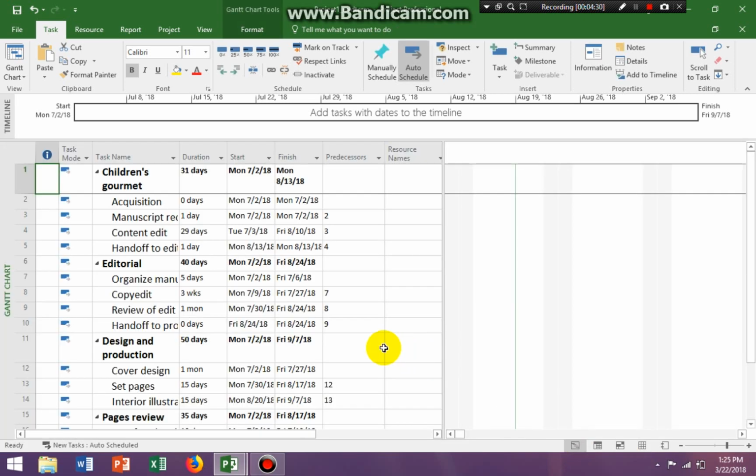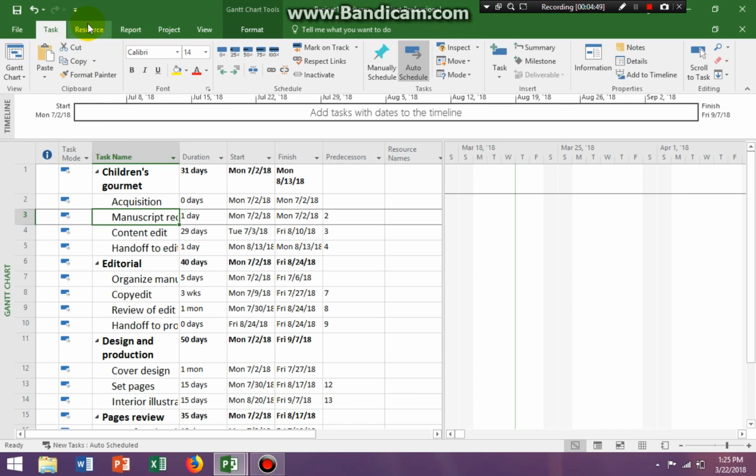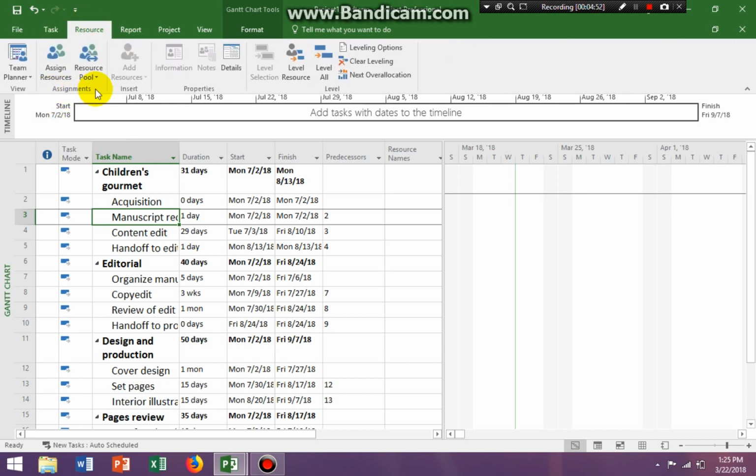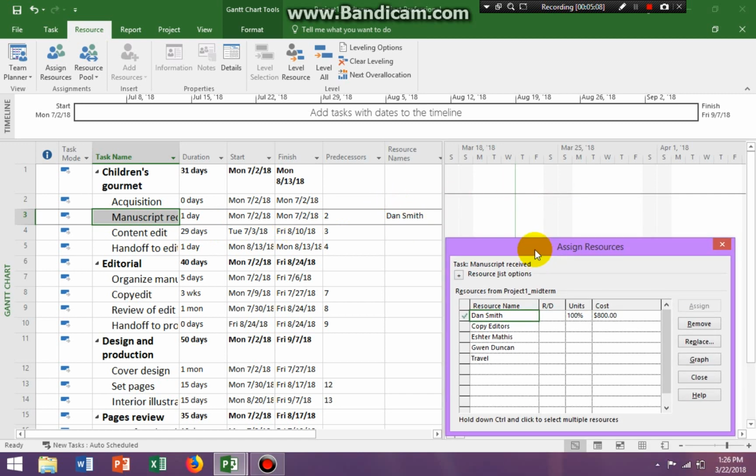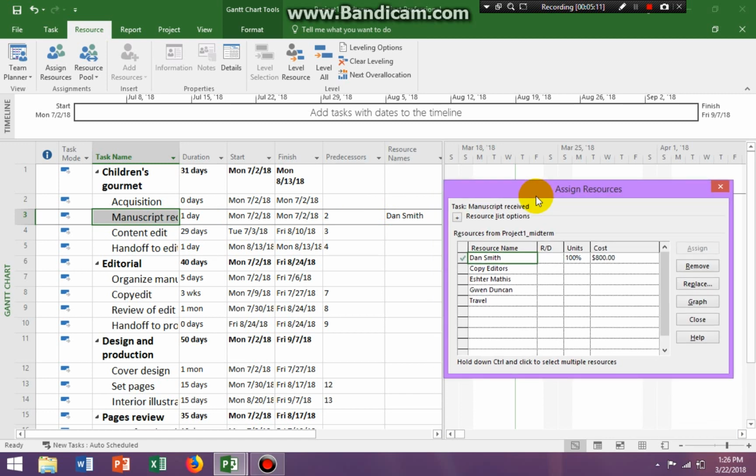I'm going to add resources to the different tasks. The first task that I'm going to add a resource to is manuscript received. I'm going to click on manuscript received, make sure I'm on the resource tab, go to my assignments group, click on assign resources, and that person is Dan Smith. I'm just clicking Dan Smith and clicking assign. And you can see that on that particular task, we have Dan Smith assigned.